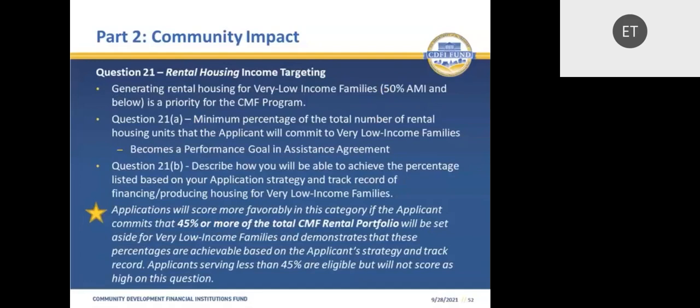So in question 21B, we are asking you, if that's the percentage you're committing to, how are you going to achieve that percentage based on the strategy that you have and based on your track record of producing housing for very low-income families? So it's important that you put in a number that you feel is achievable because you will be reviewed based on that.